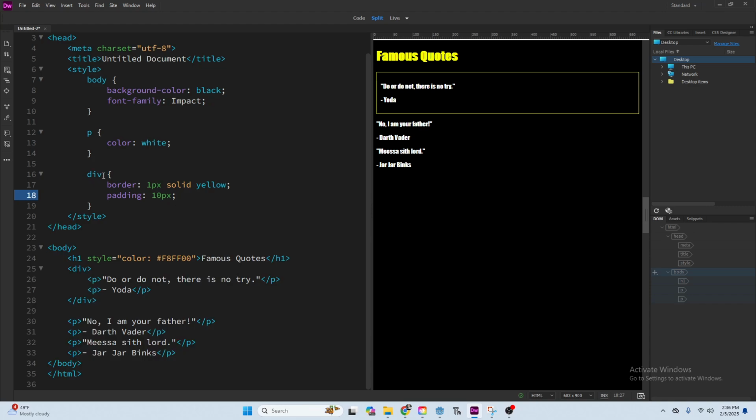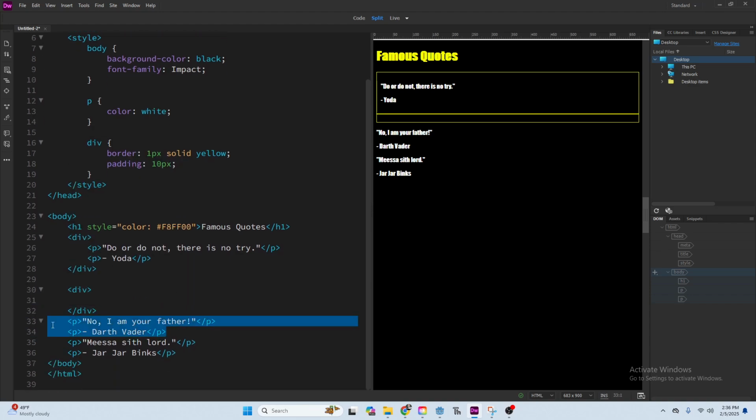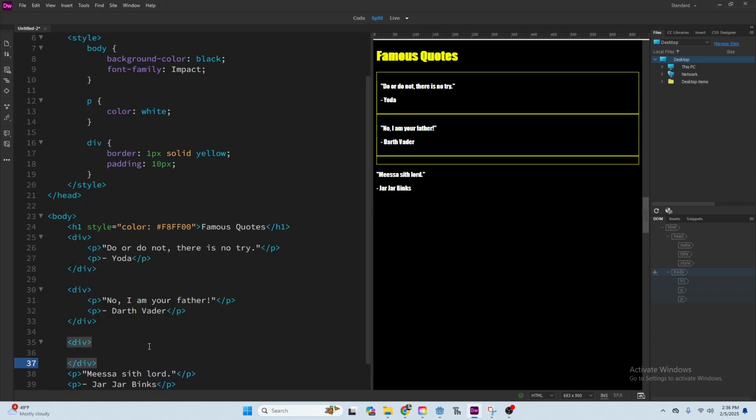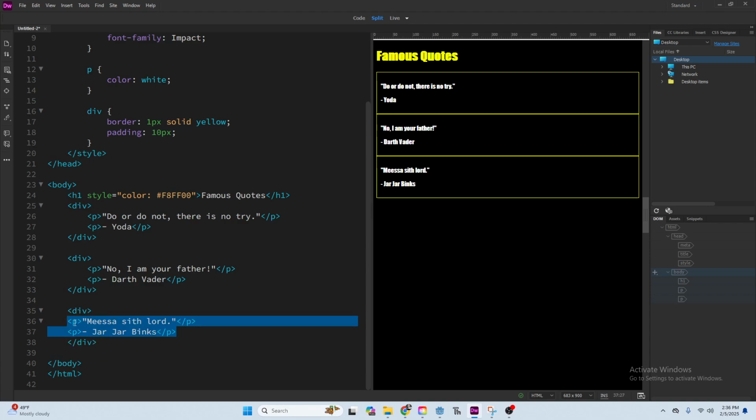Now, because we've already written this for the div, we could actually create 2 more divs, put this text inside of those divs, and the same styling will apply. So let's do that. Div, let's move our paragraphs into that div. And then another div, let's move our paragraphs up into that div. So now all 3 of our quotes have the same styling applied to them. We only had to write the style code once.